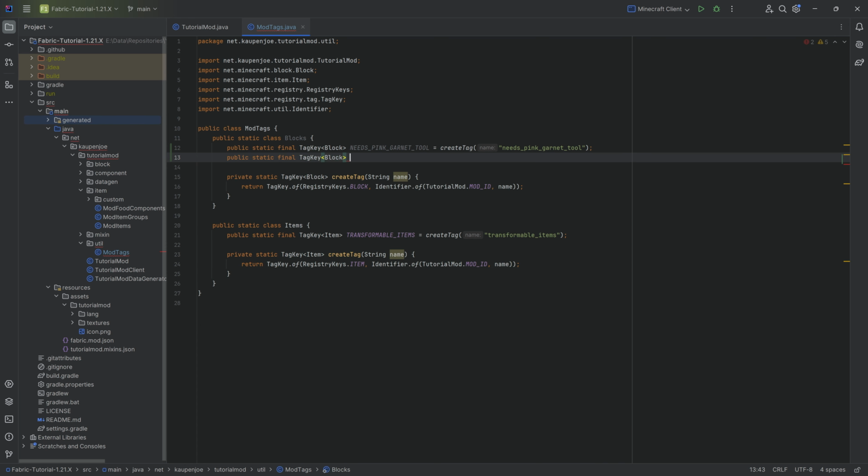And then we need a second one, and that's actually the one that sort of really defines what we need. I'll explain this in a little bit, and that's going to be the incorrect_for_pink_garnet_tool, equal to, once again, the createTag method with exactly the same name, just all in lowercase. There we go. And now that we have the tags, we can now create the tool material.